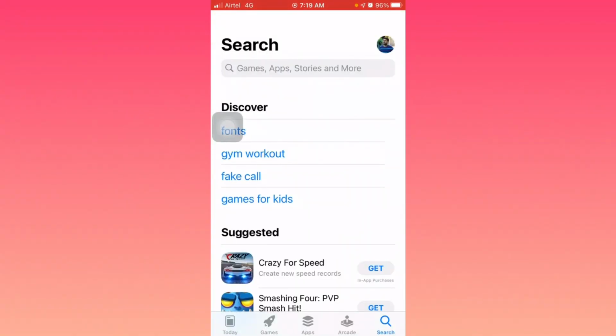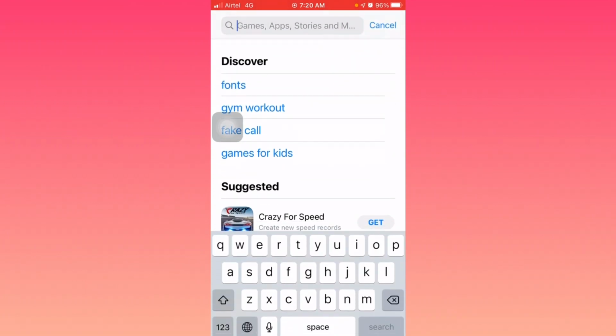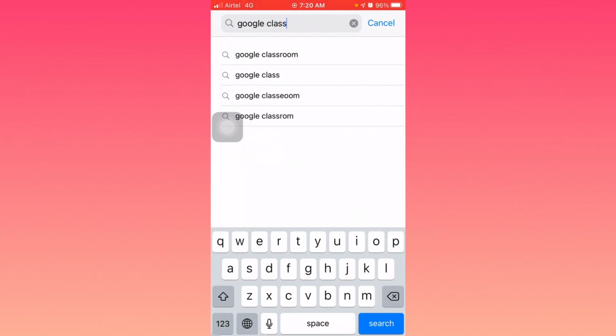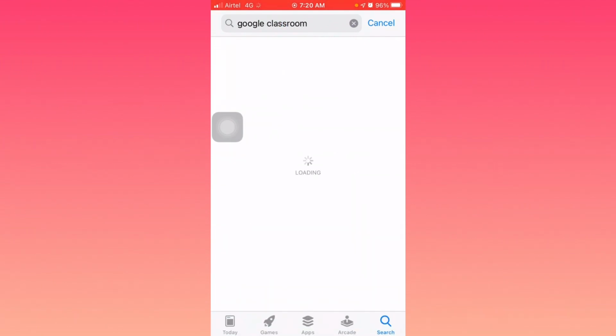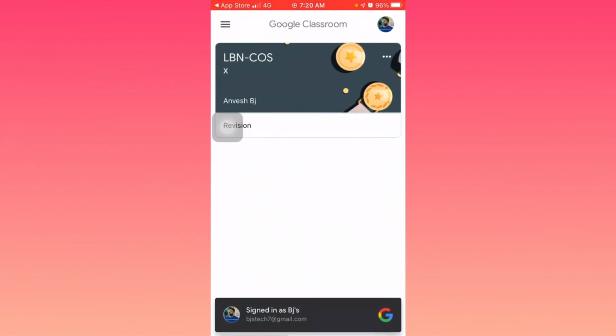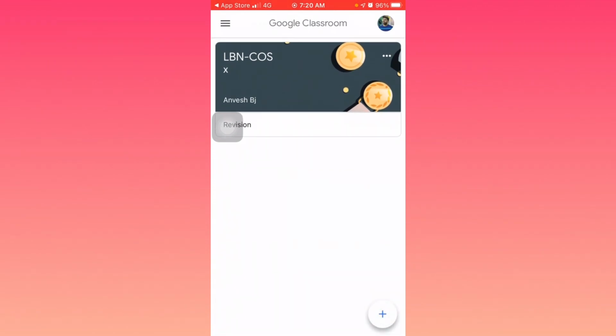First you need the Google Classroom application and the code from your teacher for the class you want to join or submit your assignment to. First you have to go to the Play Store or App Store, search for Google Classroom and download it. I already downloaded it, just open it. This is Google Classroom, signed in.